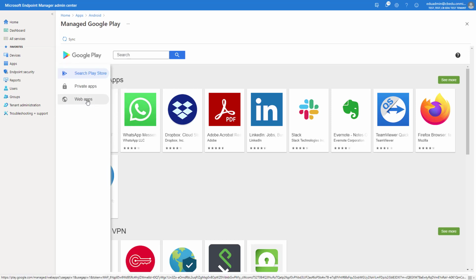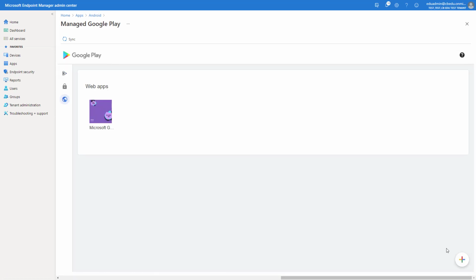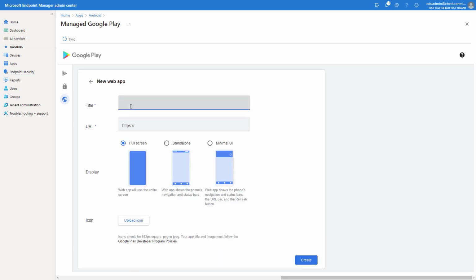So we're going to go to Web Apps. We're going to select on the right-hand corner the plus option. And for title, we're going to be deploying the Sway web link. And at the URL, we're just simply going to put in the URL for Sway. And we can actually define some display options for this web link when the user launches it, either to go full screen, standalone, or minimal UI. For this, we're going to select the full screen option.